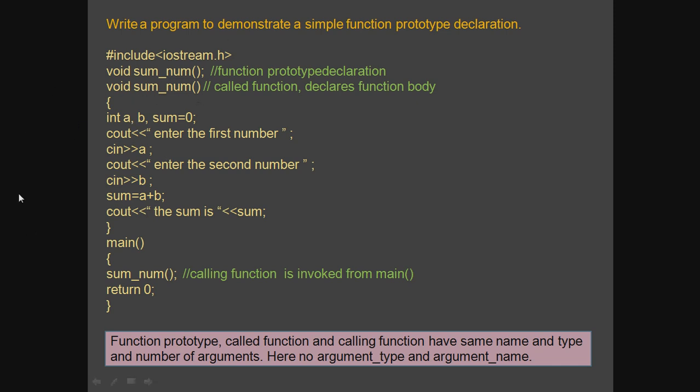So now you can see that this is the call function, which declares the function body. Here the variables are declared, the variables are assigned the values you enter from the keyboard, the formula logic is executed, and the cout, the sum output, is produced here. That's why the return type is void, because this function does not return any value back to the main function. Clear?